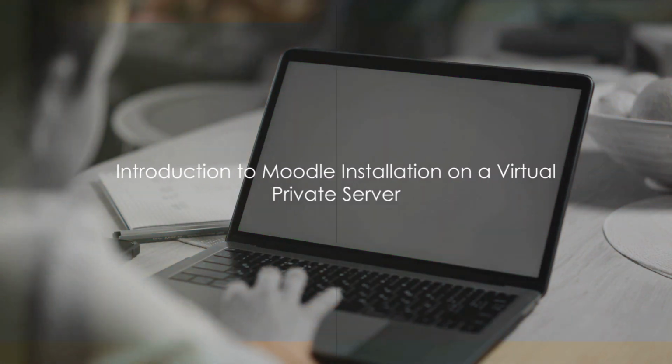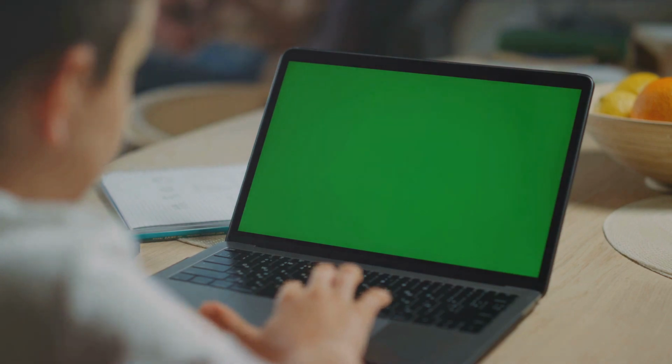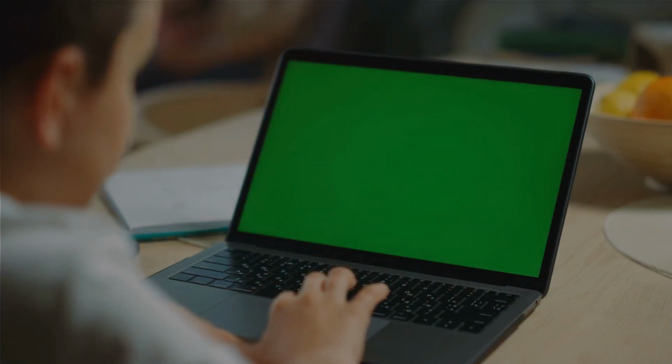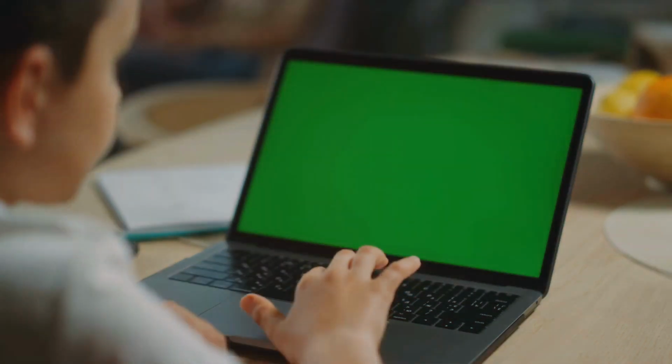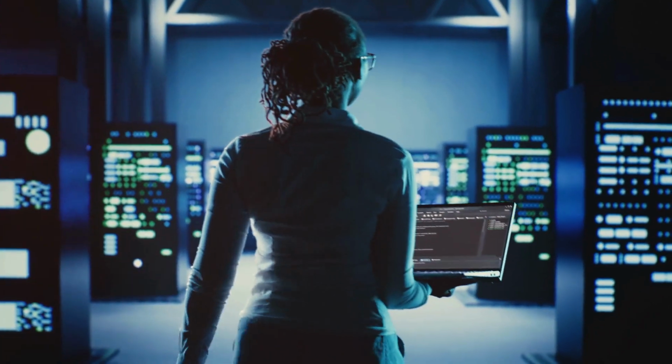Hi, have you ever pondered the process of installing Moodle on a virtual private server using Putty? It might sound like an intimidating task, but with the right guidance, it's an achievable feat. Today, we're diving into this topic, breaking it down into manageable steps.